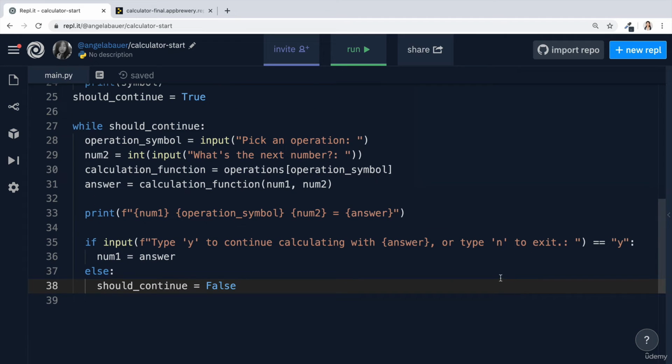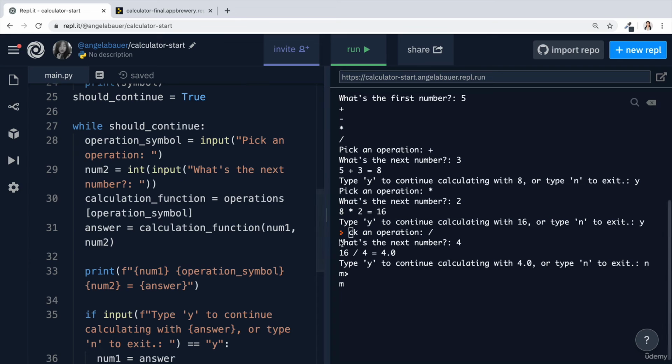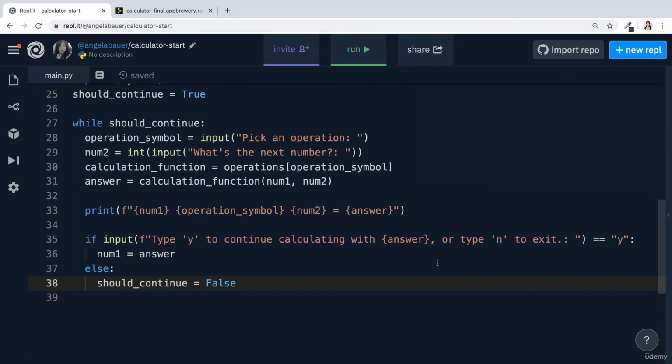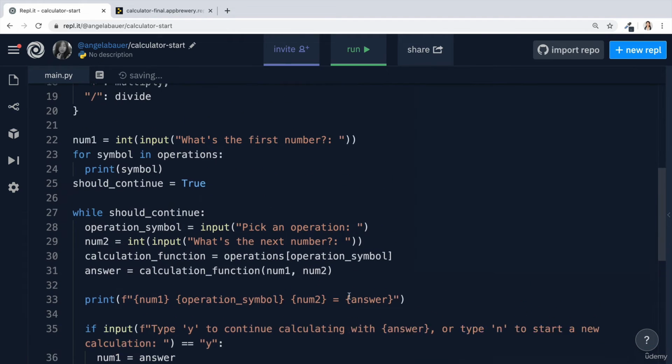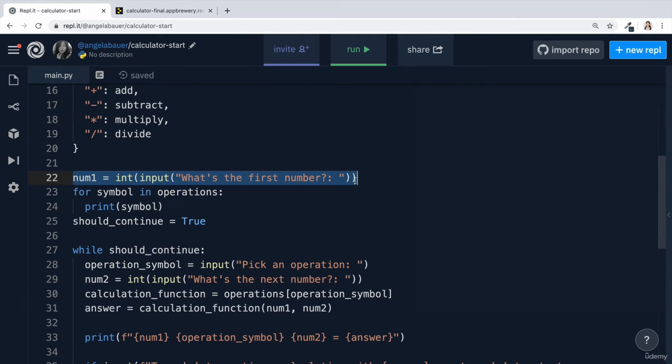But it's a little bit sad to just exit, right? Because with a calculator, more often than not, what you want to do is to start a fresh calculation where you get to determine the first number and the second number once more. If the user didn't want to exit, but if they wanted to start a new calculation, then how can we get them to go back all the way up here so that they provide the num1 as a fresh input?